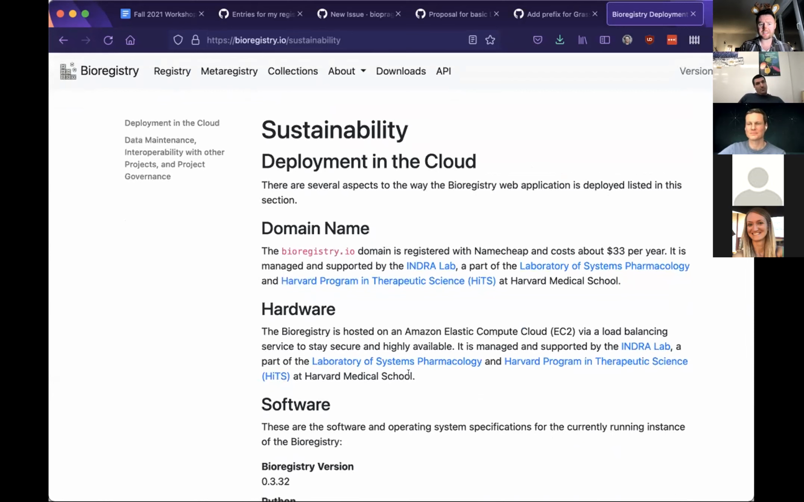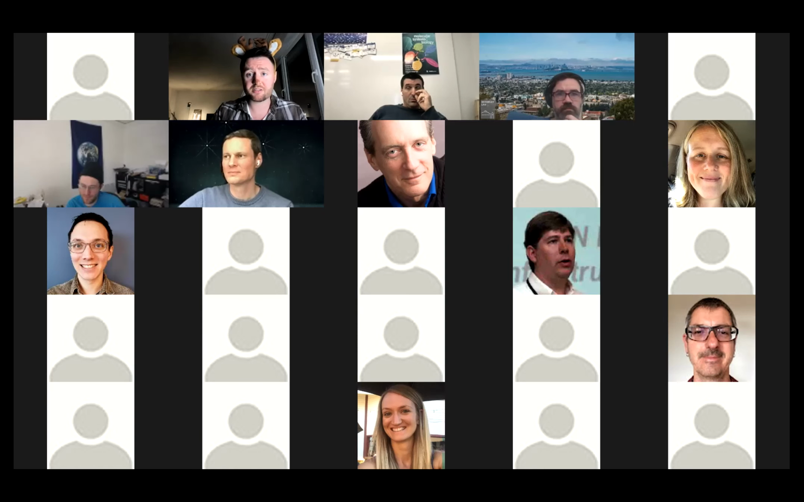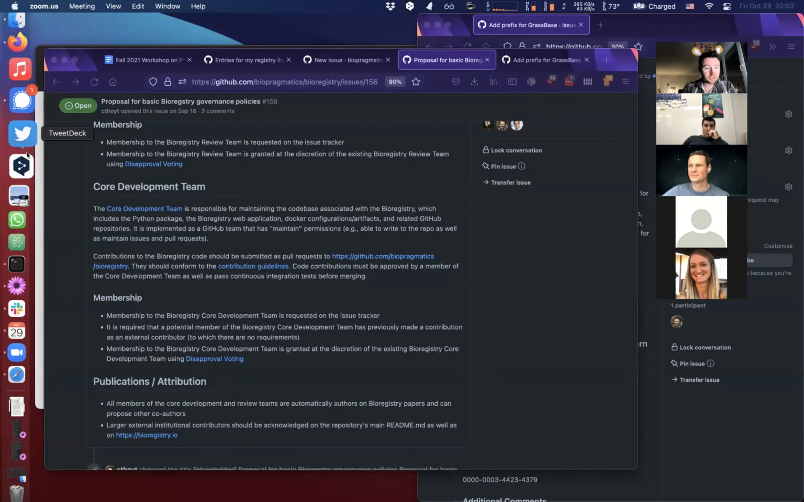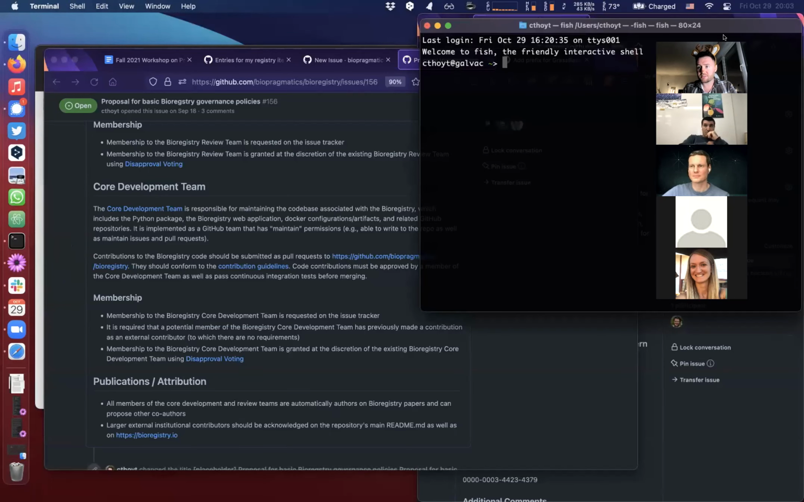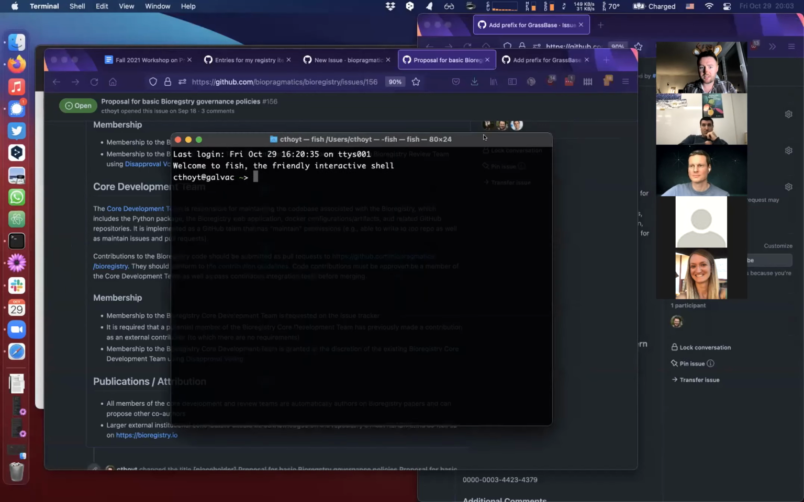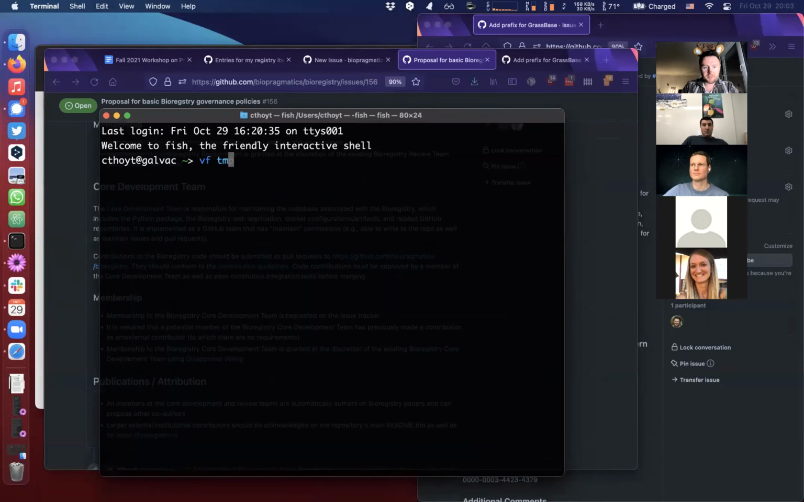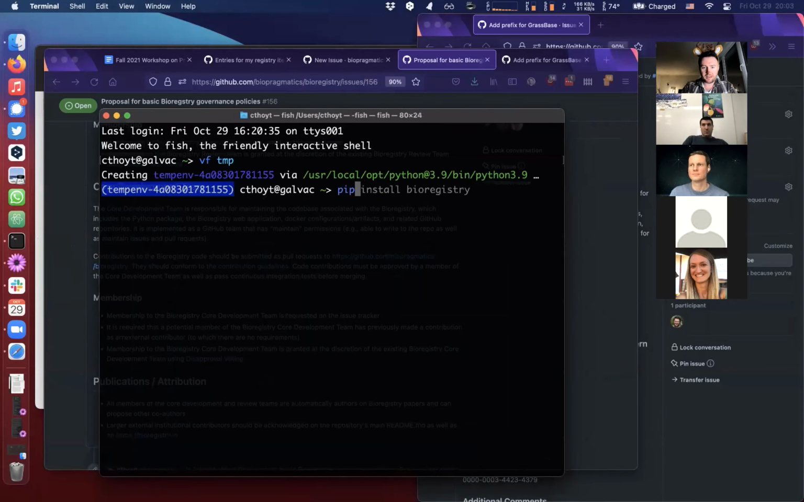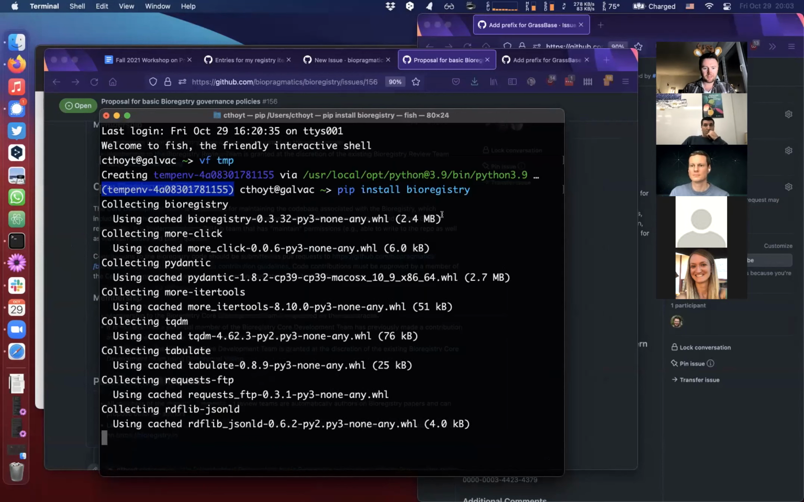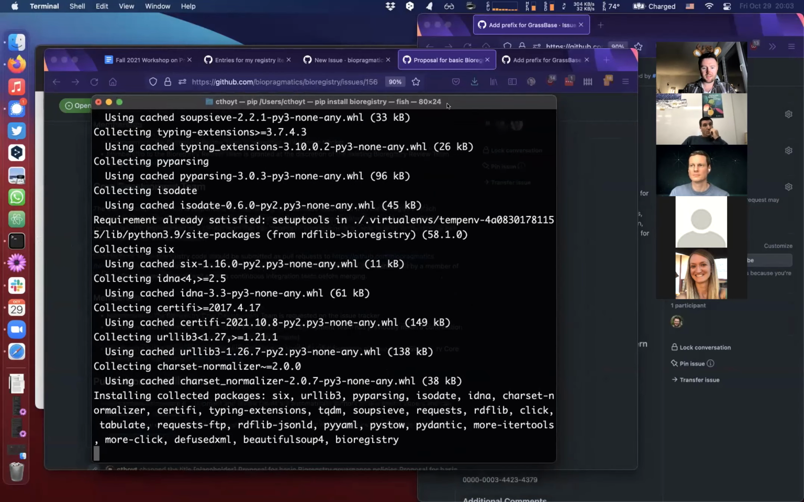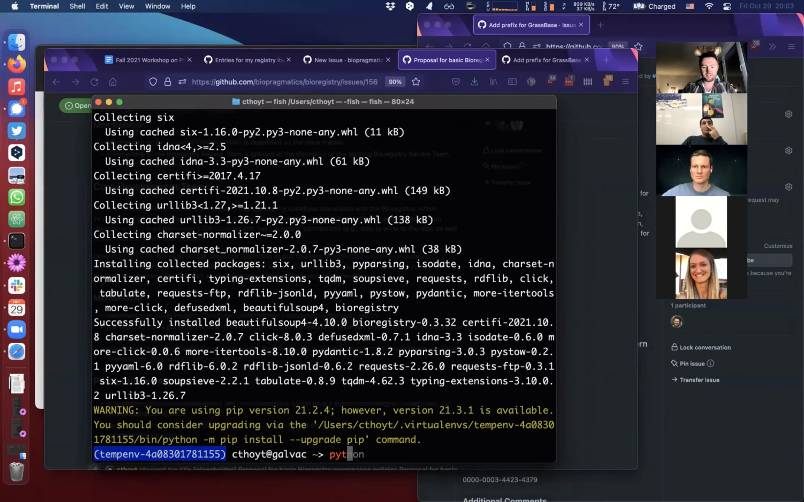So the only thing I didn't show so far, which I will try to do very quickly, is the Python programmatic interface for this. So I'm going to stop this screen share and start a new one. So here we are. Let's do it. Live coding demo. First thing I'm going to do is make a new virtual environment and pip install Bioregistry. Let's see how fast we can do some interesting stuff.